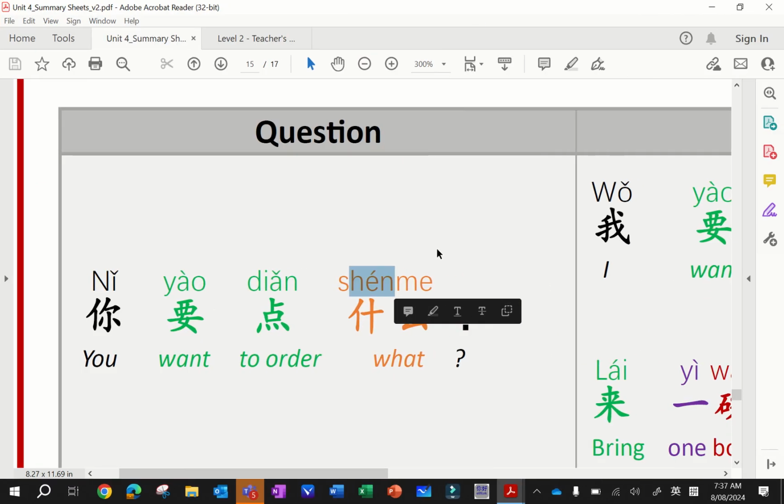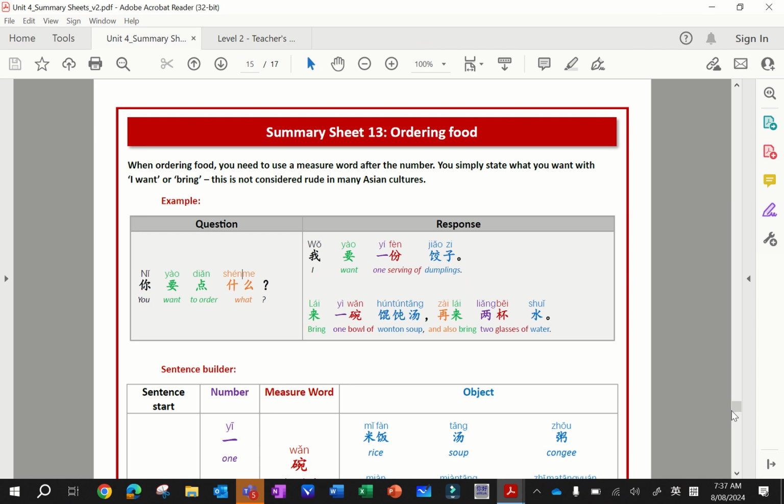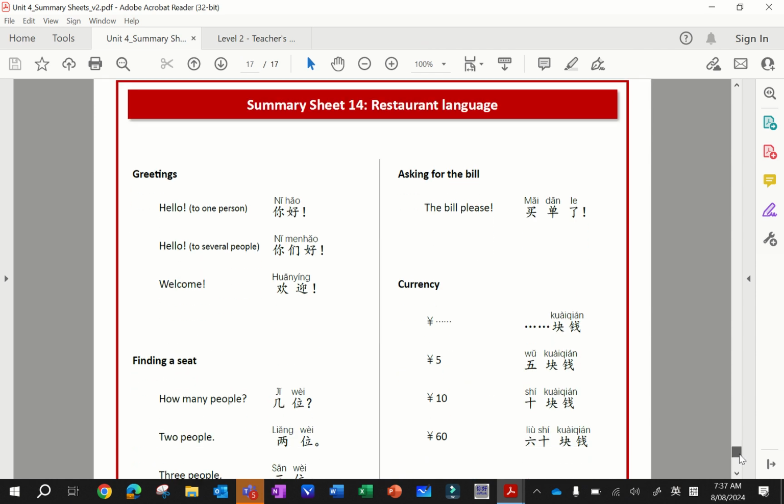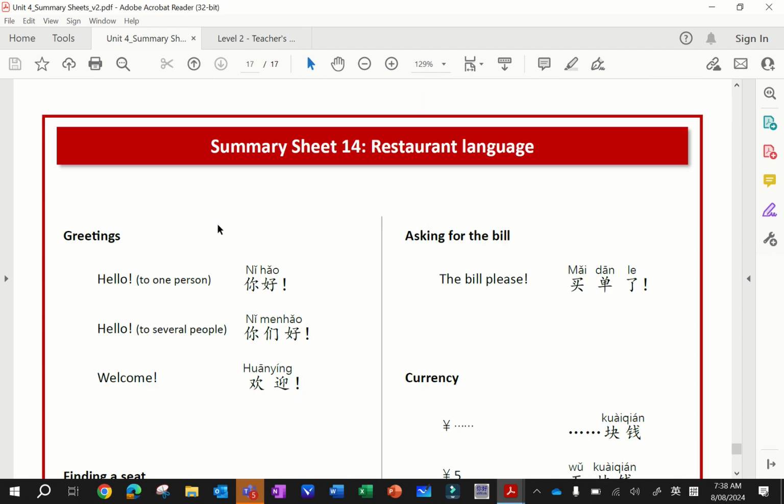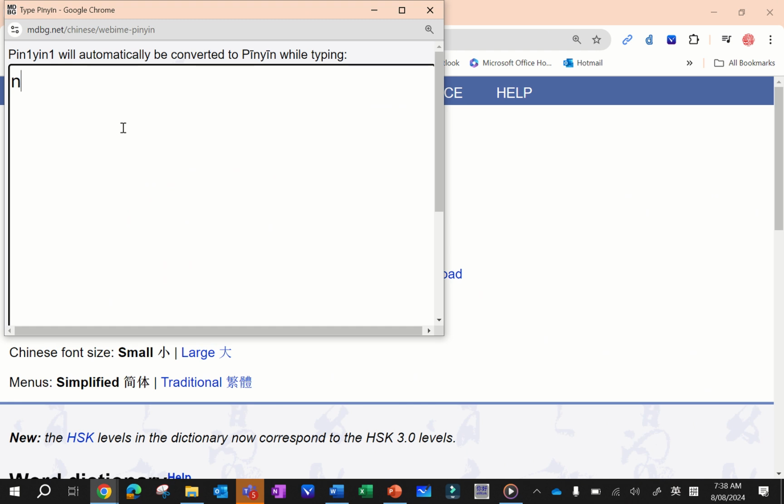What we're going to do is, let's say we want to type a greeting. So let's say we want to say ni hao, which is this. So this is on summary sheet 14, restaurant language. Hello, ni hao. Let's say you want to say hello to the waiter. We have two characters, ni and hao. So we go over here and we type ni hao.